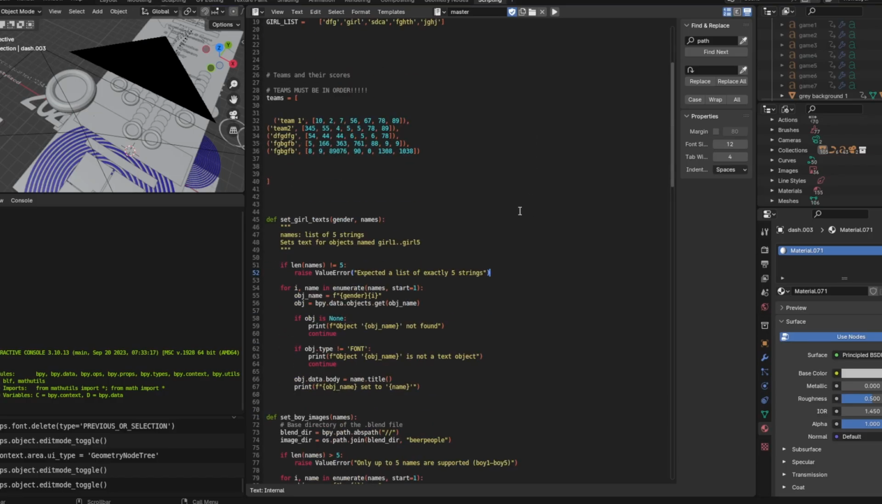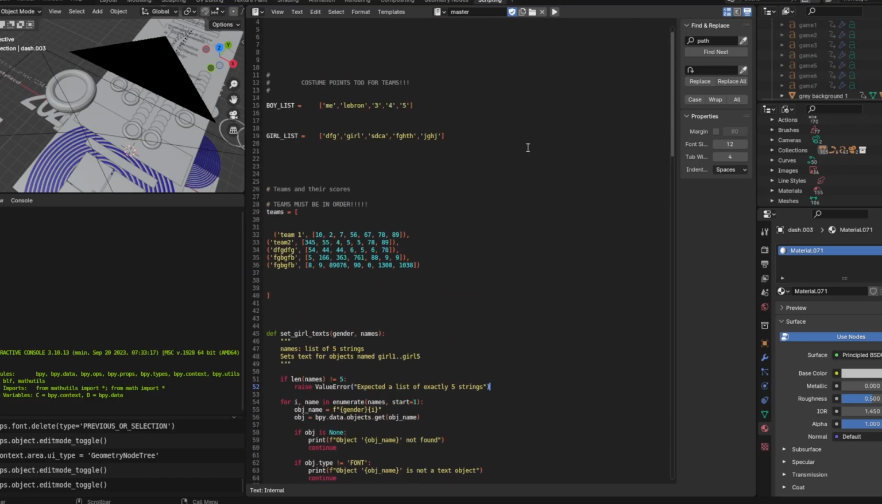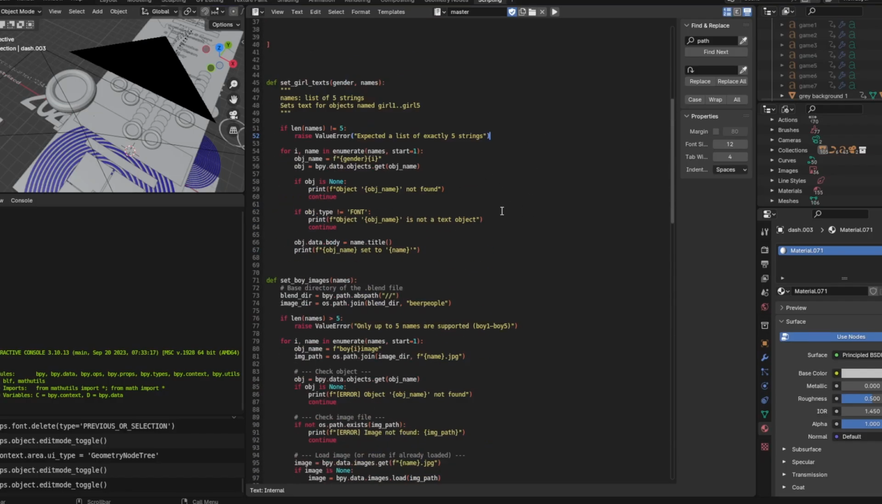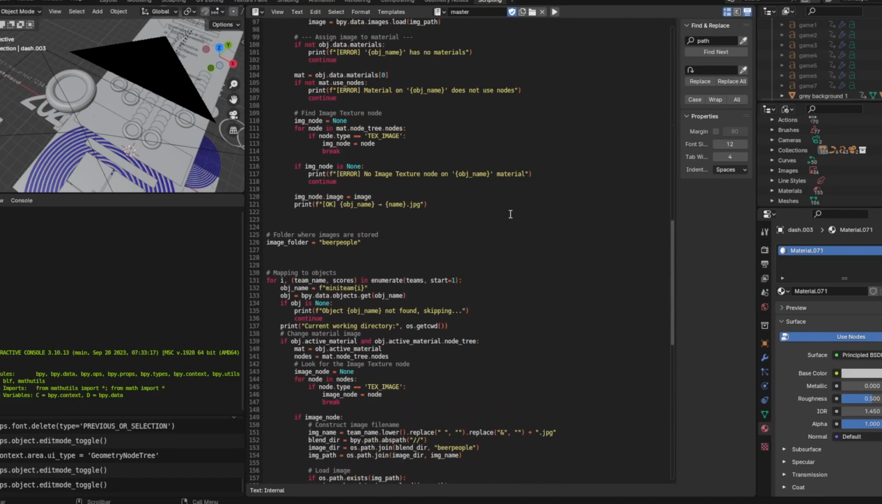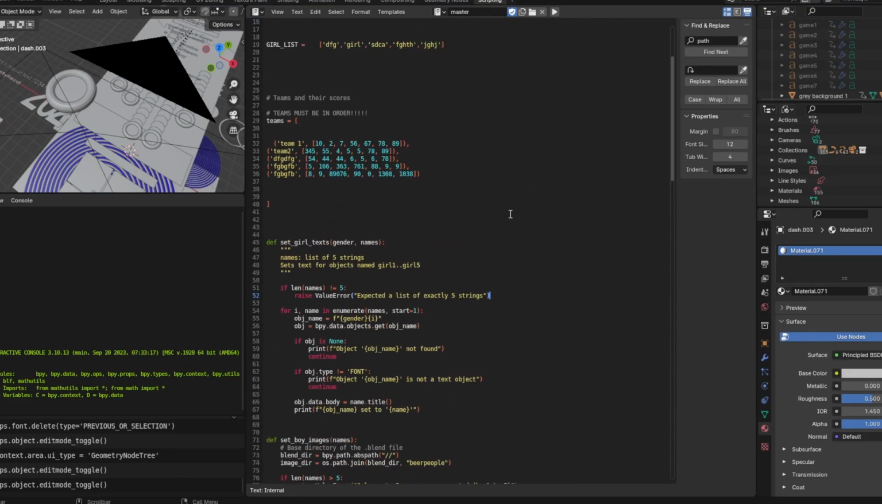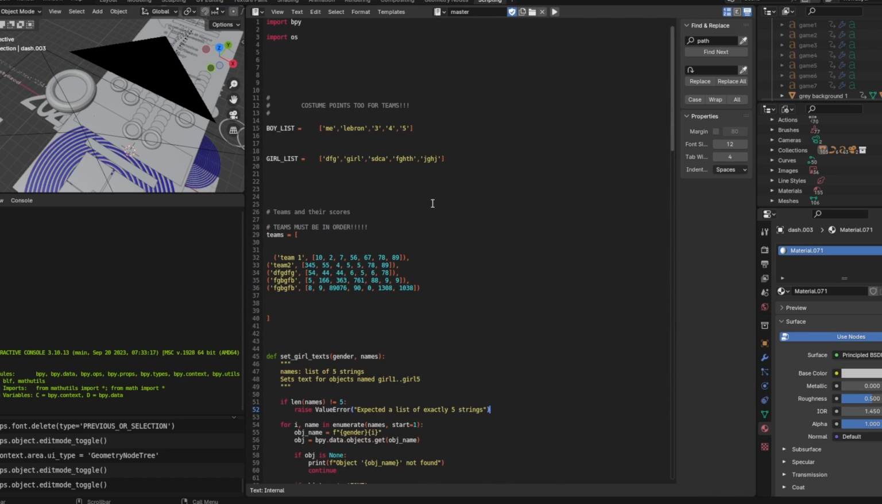And I've got some dummy data here, but essentially I have another program that does all the scoring, and then it gives me this information. And we have functions to automatically change the geometry and the images it's using based on what's here. So like my boy list is going to be the best, second, third, fourth, fifth boy, and then same thing with the girl list. And then we have these team lists, and then this is their score cumulatively.